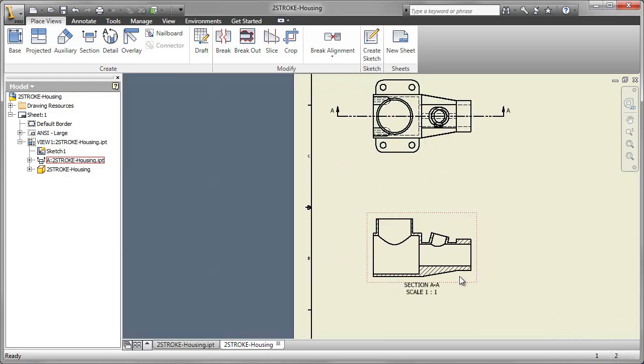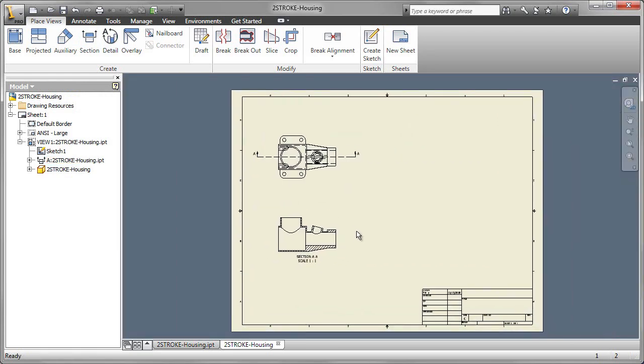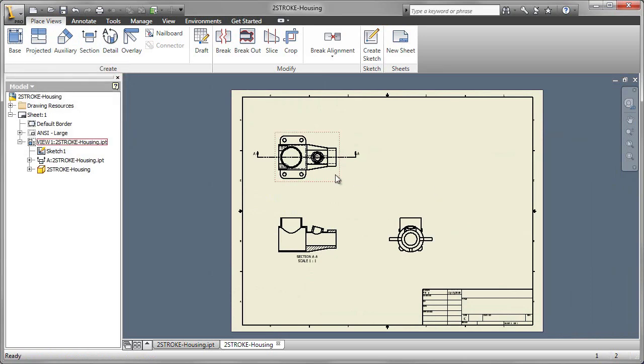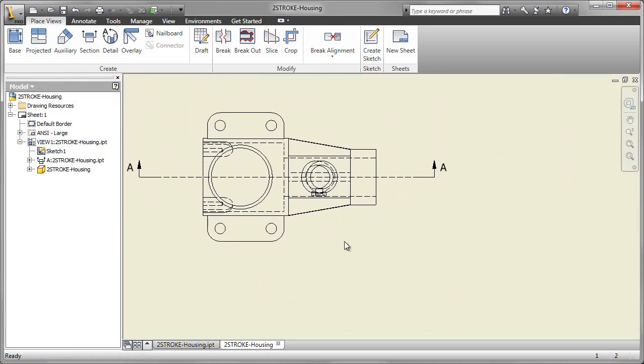ANSI 31 is the hatch pattern that's added. That can be edited. I'm going to create a projected view of the right side. Create that view. And now I can start to think about adding annotation.